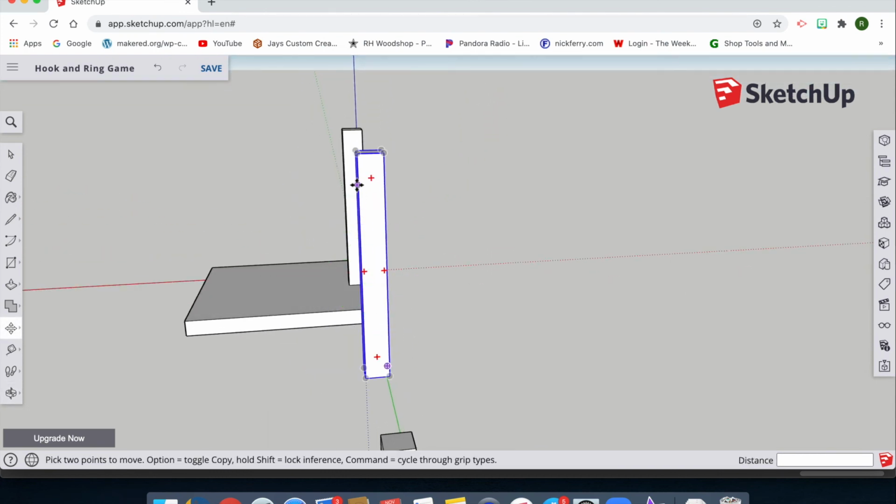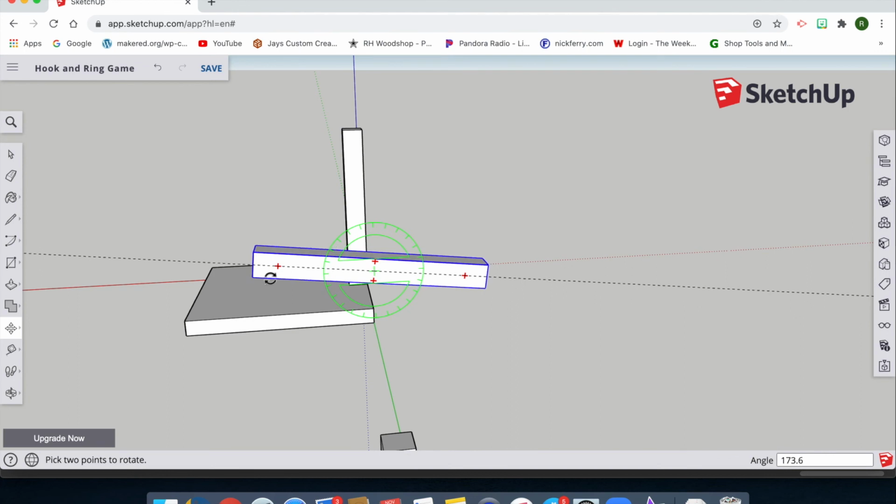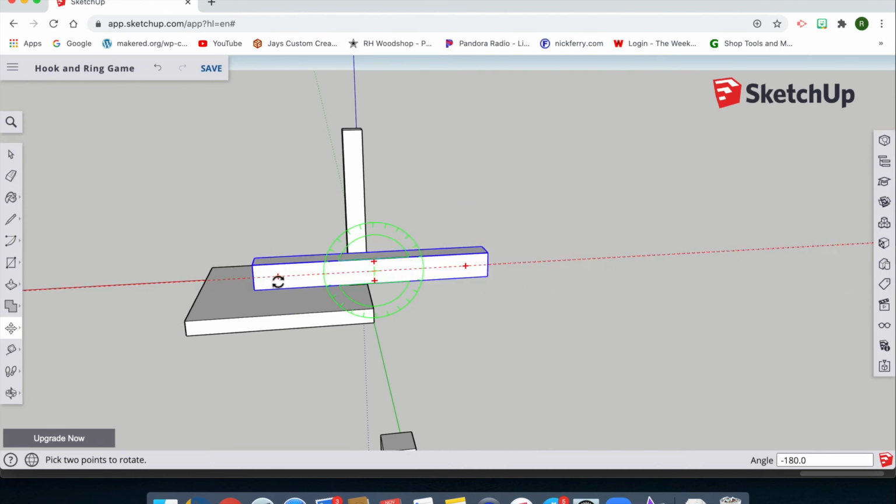Don't forget we have a hole right about here on this side. So we're going to make sure this side comes down. So what we're going to do is we're going to click on this cross right here once, and we're going to drag it down until our dotted line turns red. See how the dotted line turned red? Once it turns red, like that, click.